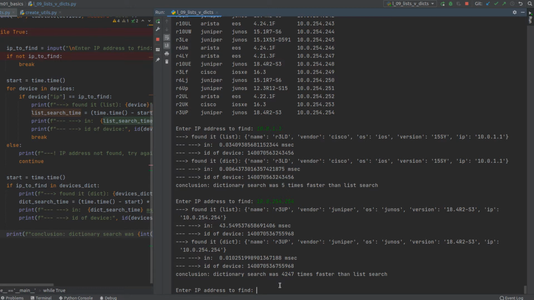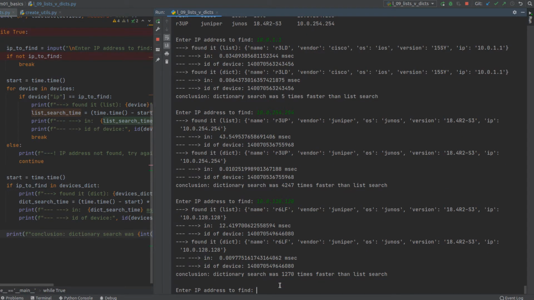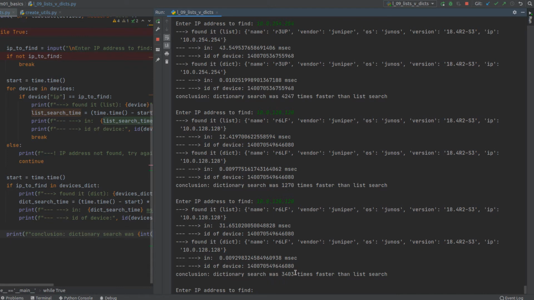To give you an idea, if I were to do something in the middle, 10.0.128.128, let's see what happens when I do that. So that was 1270 times faster. Now, because we're dealing with small amounts of time, it's not going to be super consistent, but what you will see is that it's at least in the ballpark. Well, okay, that one was 3403. Let's run it again. 2059. I think you're getting the general idea.